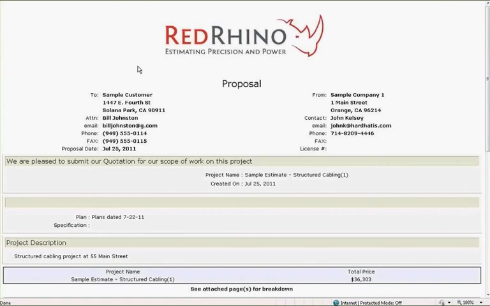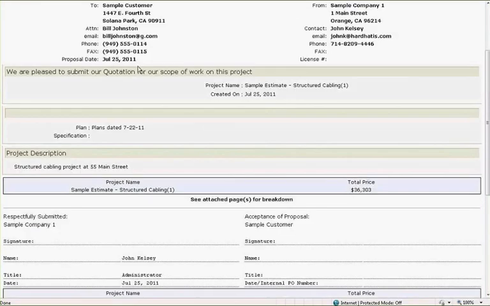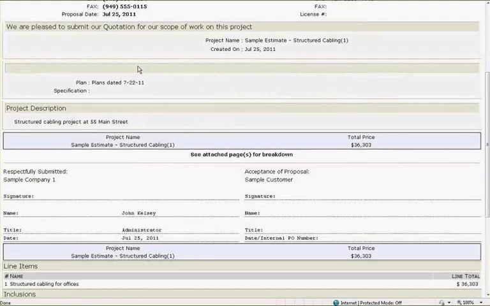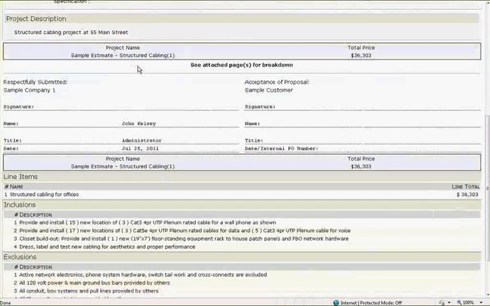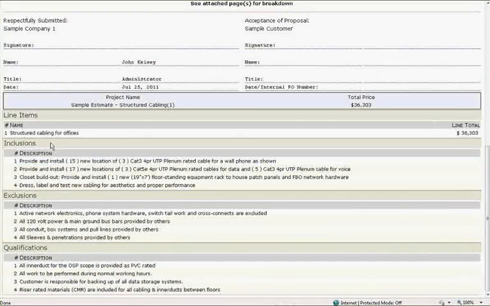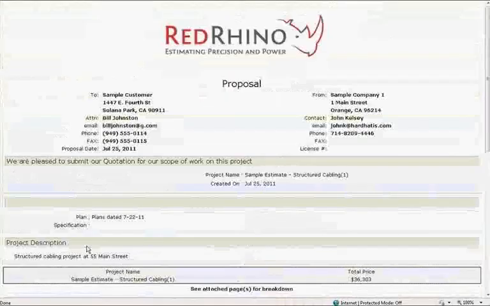The proposal shows the price, list of inclusions, exclusions, and qualifications. Red Rhino proposals will reflect well on your company and set the customer's expectation of what quality of work you will deliver. You've seen how Red Rhino streamlines estimating so you can accurately bid and administer more projects to grow your business. The end result is more profit.